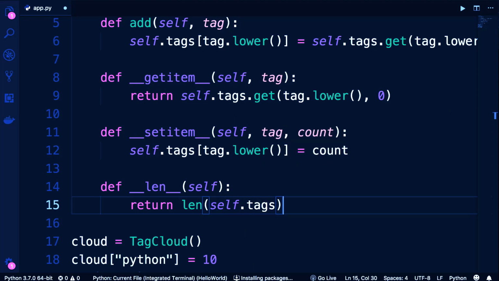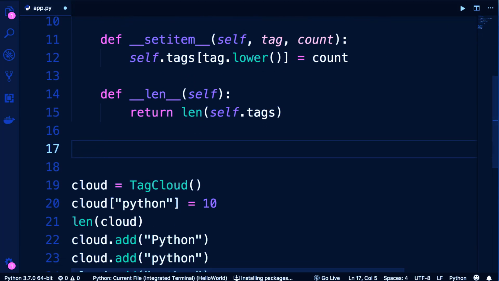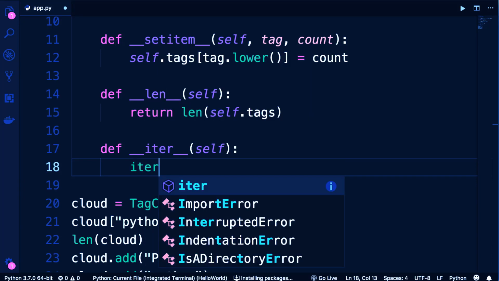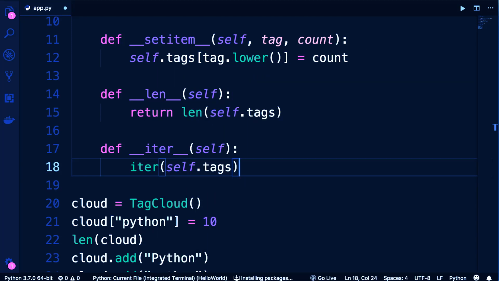And finally, to make this iterable, so we can iterate over it using a for loop, we need to implement another magic method. That is iter. So define iter. It takes self. Now all we have to do is use one of the built-in functions to get an iterator object. An iterator object is an object that walks a container and gets one item at a time. So we call iter, which is one of the built-in functions. What do we want to iterate over? In this case, self.tags. This function returns an iterator object, which gives us one item at a time in a for loop. So we simply return it.